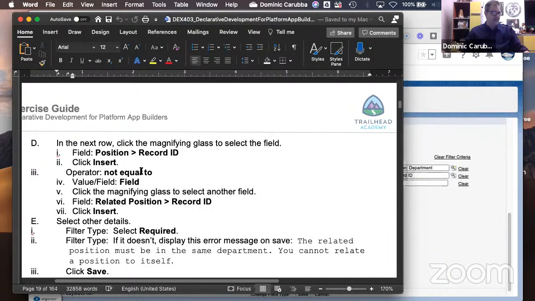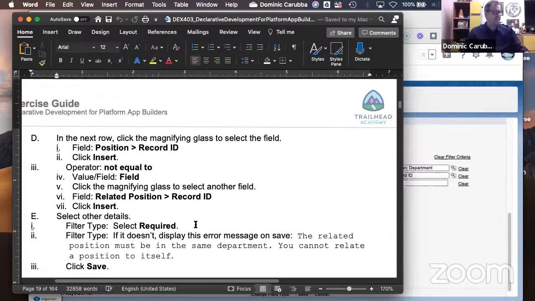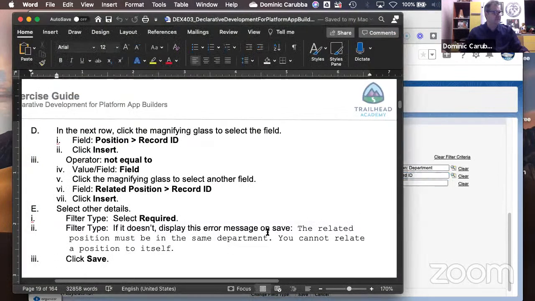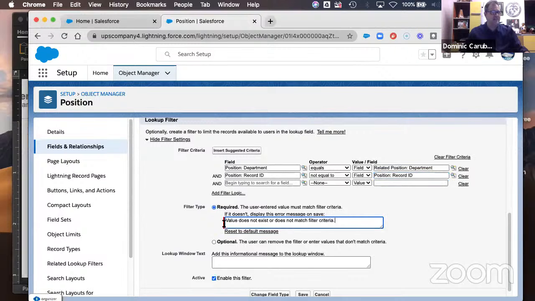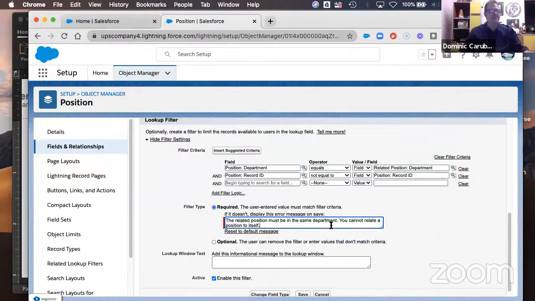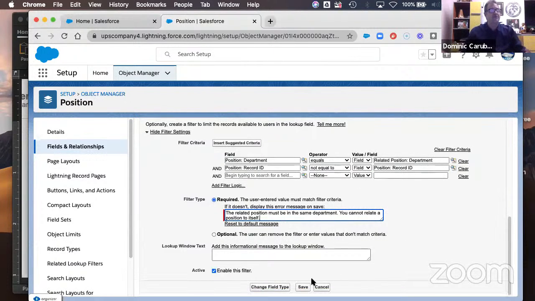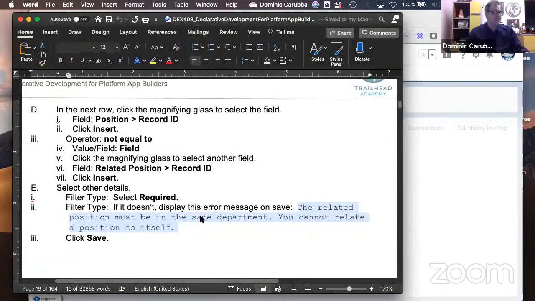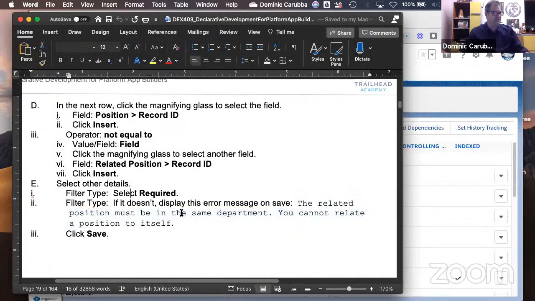My concern is to make sure that I get this right. I want to make this filter required, and I want to say you can only hire people that you're not hiring in the same department. It's weird. What if they're not suited for your department? Make sure you enable the filter and hit save.